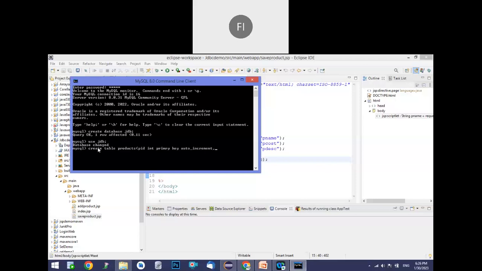Comma, p name varchar of 50 I'm giving, and then not null. That means we should enter some name. After that p cast float I'm taking. Comma, p description varchar of, let's take 100 I'm giving. So this is my database, and this is the table that I'm going to be creating.